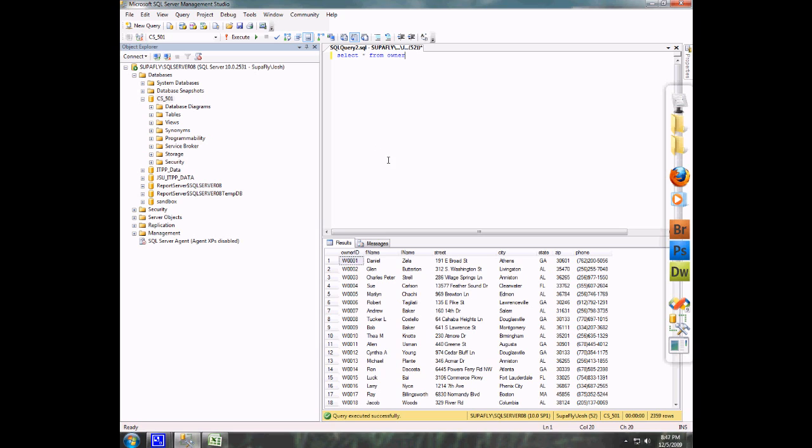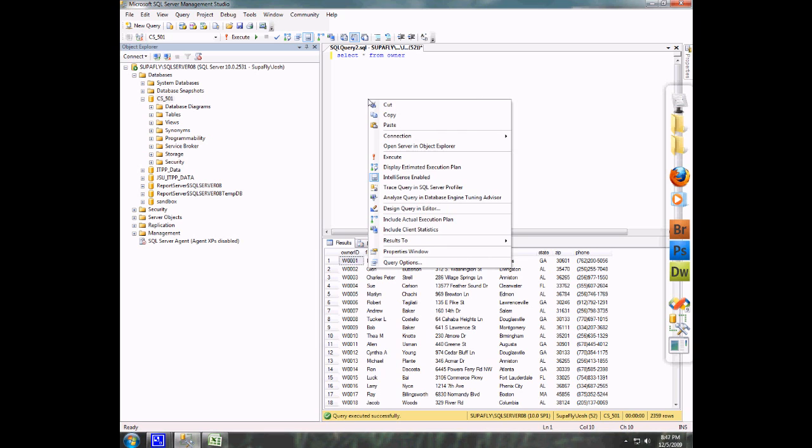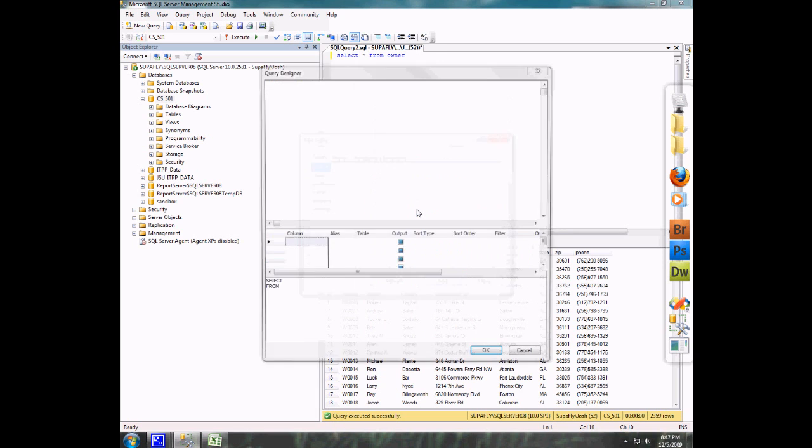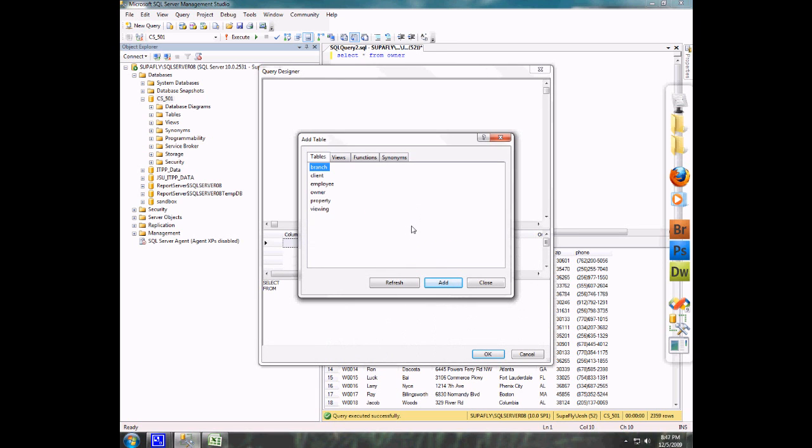But what we want to do is we want to build more specific queries with filters and spanning multiple tables that have branches. Well, good thing SQL Server gave us an easy way to visualize this. So I'm going to right click on this query window right here, and I'm going to say Design Query in Editor. And so now what I have is a way to visually design these queries.